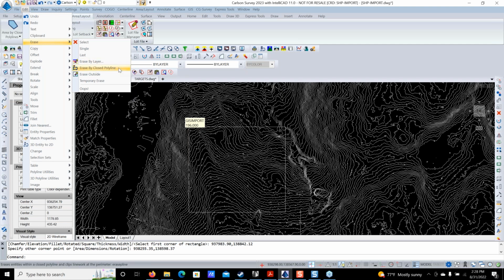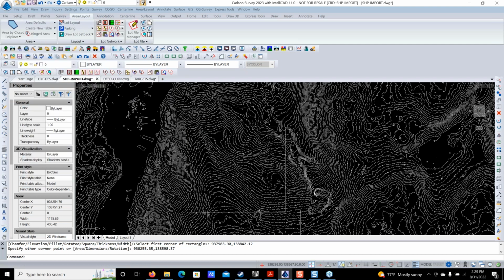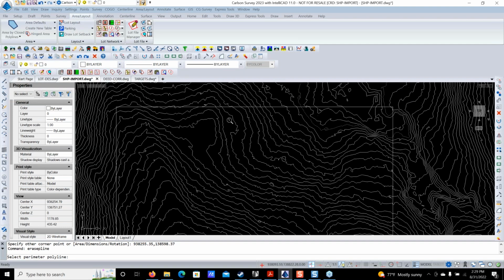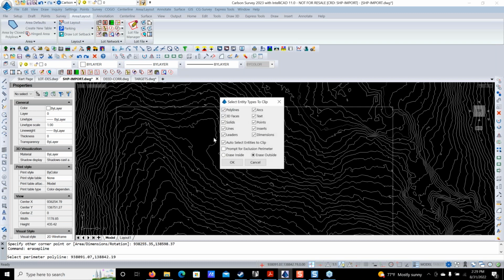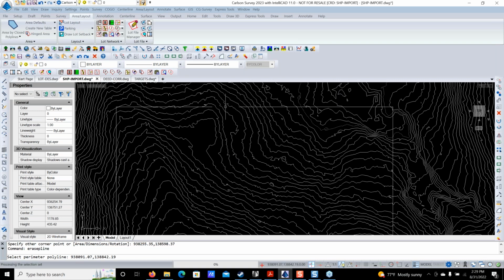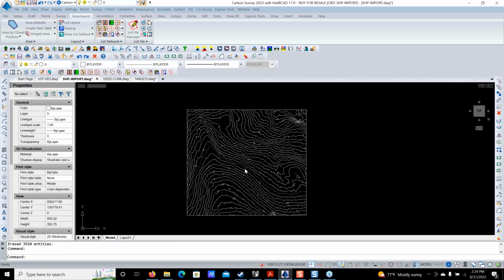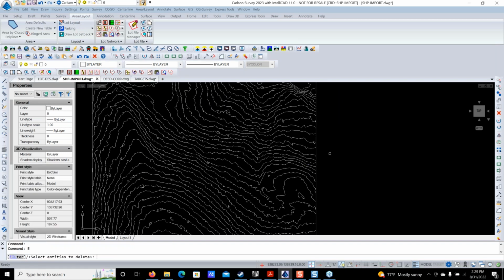Okay, erase by close poly, and it says pick the perimeter, and we pick this guy here, and then it says what do you want to erase, and we say everything, and we're going to auto select what to clip. So it's not going to ask us to pick what to clip. It's going to select everything and clip it at the boundary. Now, if you don't clip it, it's only going to do a crossing thing. So we're going to say clip it, erase outside, and it's going to basically do that, which is pretty cool. That's definitely a power tool, I think.